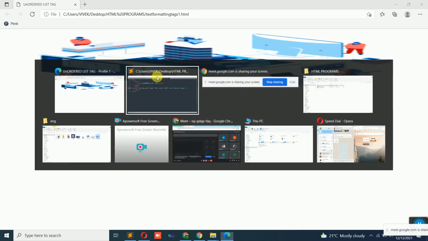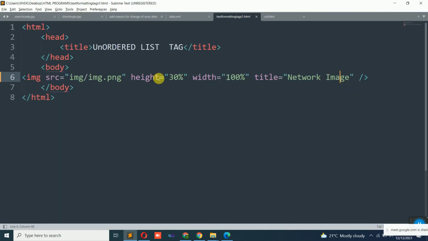So in this way we use these 4 attributes, where source is important, height and width are according to your requirement, and title is a good programming style: whenever you are using an image, you should give it a title which describes that image. In this way we can display an image on the web page. So write down the example, heading image, and you can write down the example for that.